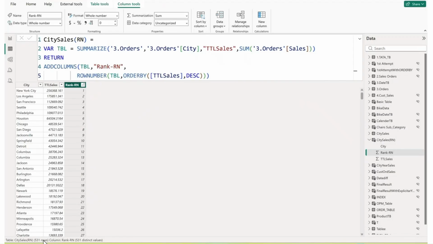531 distinct values and 531 rows here, if you see. Okay, so it's fine. Now let me check, is there any city having the same amount of sales? For this, it's very hard to find.